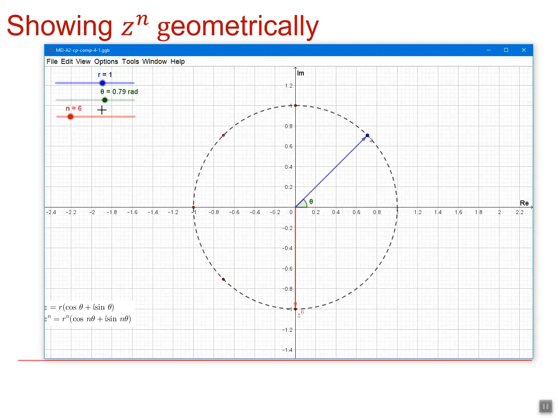What happens if I change the initial argument? Well, in which case the rotation will either get smaller each time or larger each time. If the modulus is greater than 1, then the powers will spiral outwards rather than inwards.